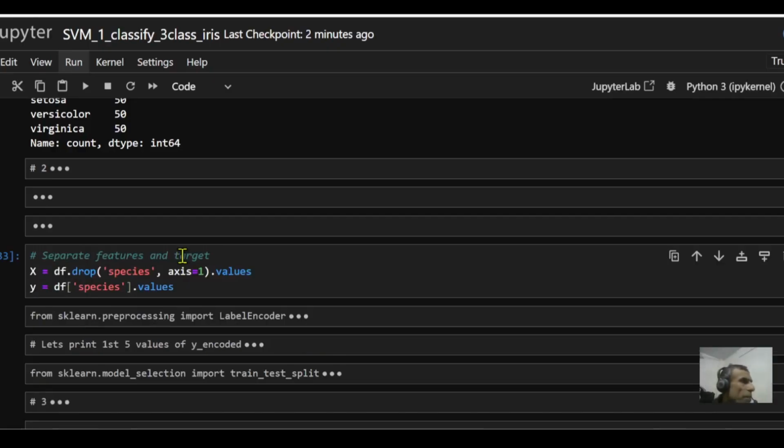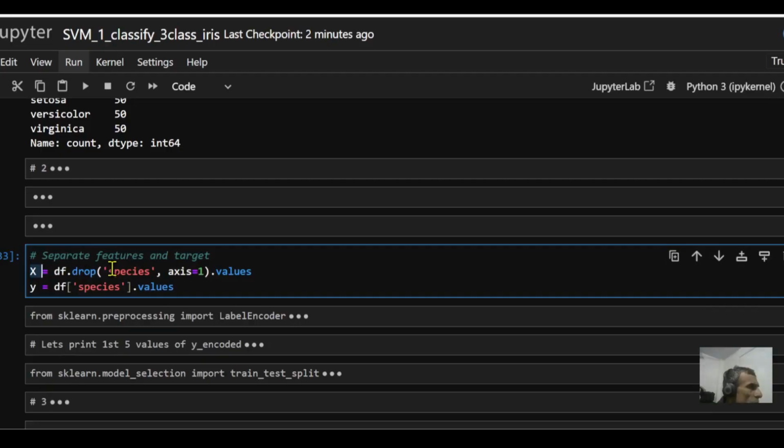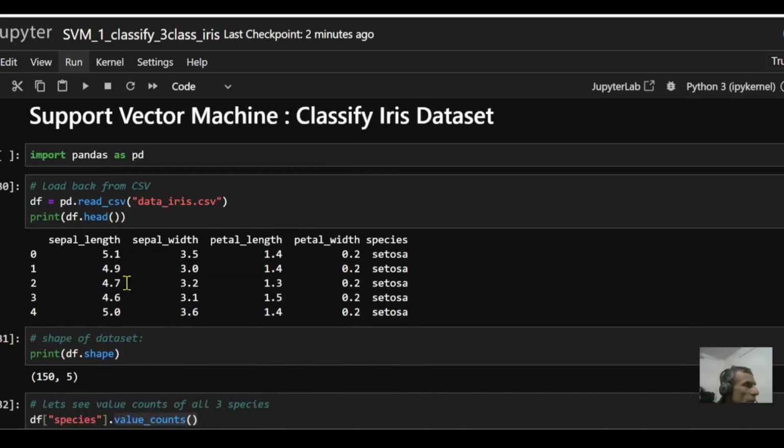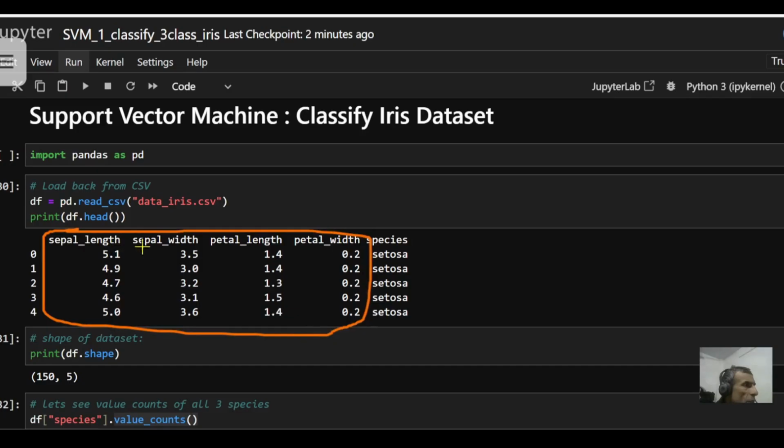Now I'm going to separate my features and target. So my X is going to be all the values except the species. I'm dropping the species, and my Y is going to be the species column. In other words, coming down over here, this is going to be my X right here. All this data right here, that would be my X. And this will contain sepal length, sepal width, petal width. This is my X, and my Y would be this right here, this particular column.